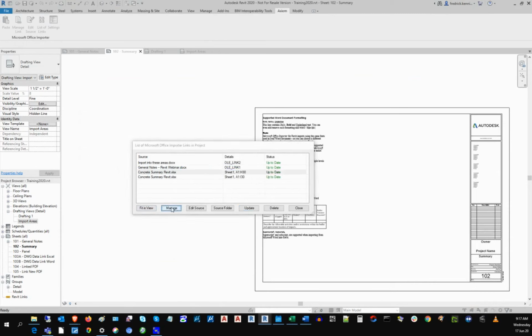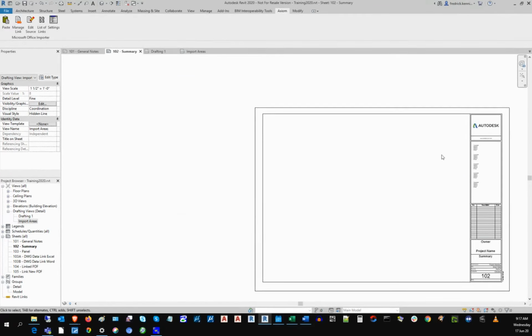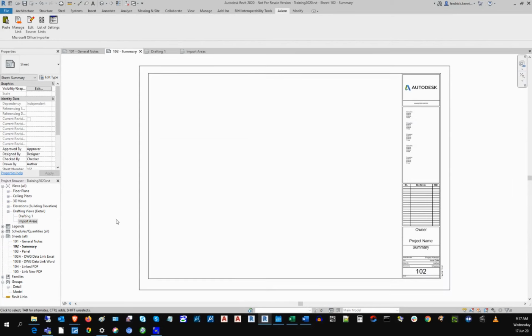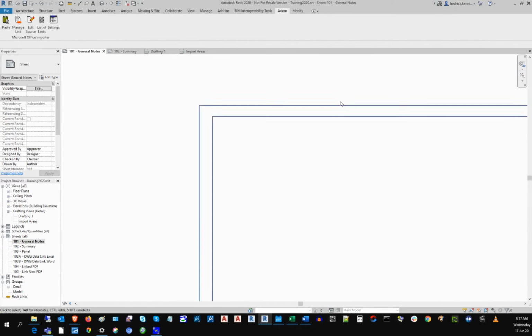You can also open the Manage dialog box from here, edit the source file from here. Source folder will open Windows or File Explorer into the folder where the file you've got selected is located, if you need to go look around there for whatever reason. And then Update I explained, and then Delete, you can select and delete paste, which I'm going to do just to clean things up for the next major feature that I'm going to show you here. Let me go to a new sheet.